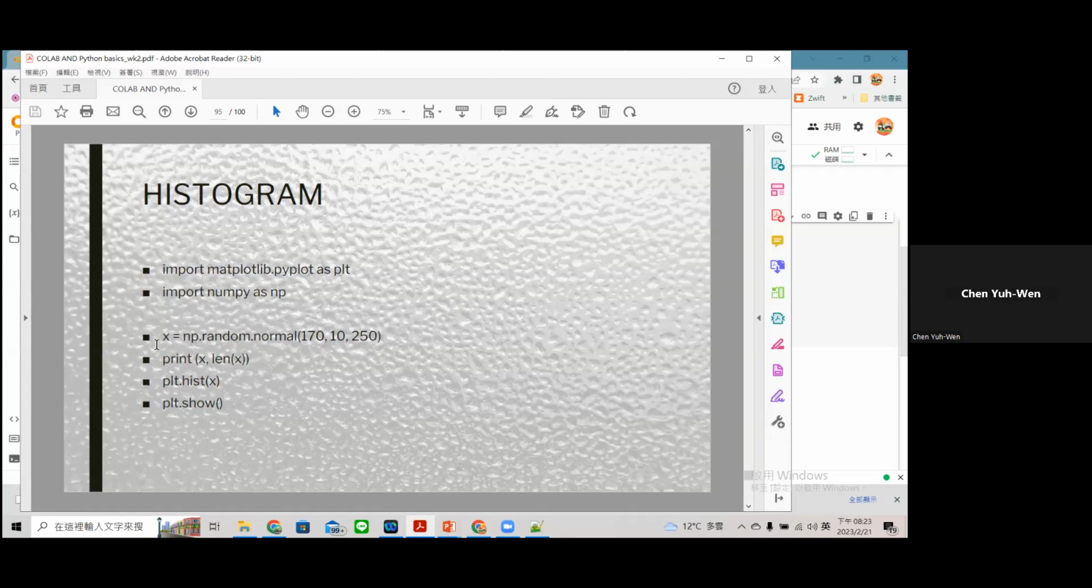They come to X. And after that, you will see, because the length of X means the length of the X variable. You return 250, right? So of course, here I think it will return 250. Then use this command, short for histogram. Then again, show. Let's take a look.